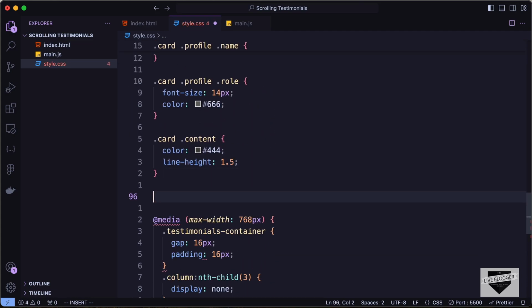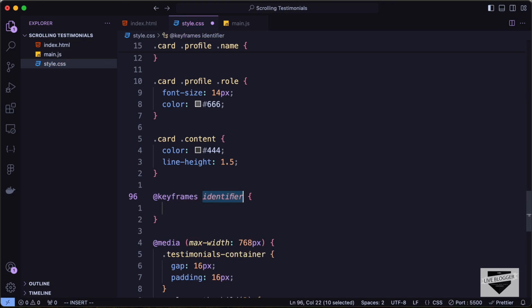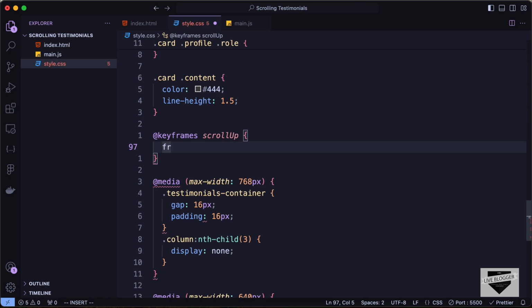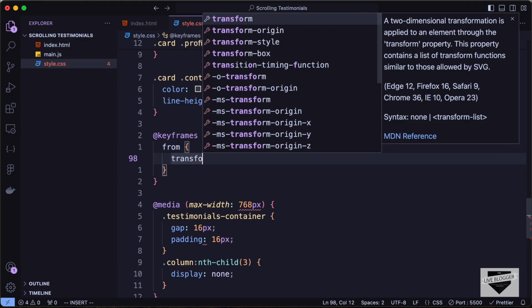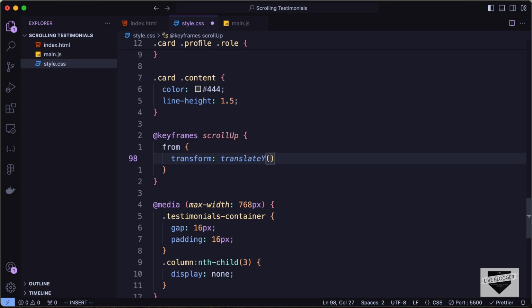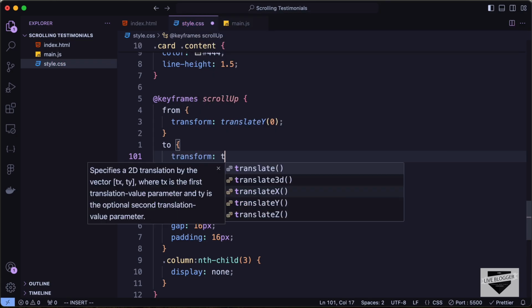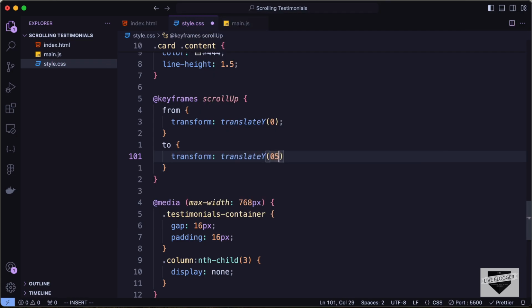So let's type @keyframes, and for the identifier, let's type scroll up. And for the scroll up animation, we just want to go from 0 to 50%. So let's type from for the 0th frame, and here let's type transform translateY, and let's type 0 over here. And for the last frame, we can just type to, or you can also type 100%, and let's type transform translateY negative 50%. Now we are adding 50% over here because we don't want to display the last testimonial on our screen, so that we have a smooth scrolling effect.